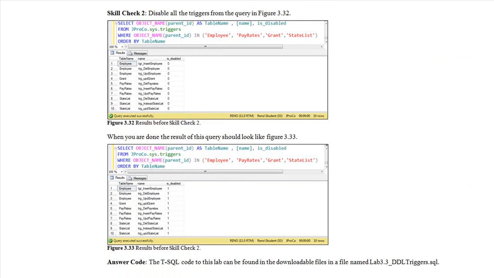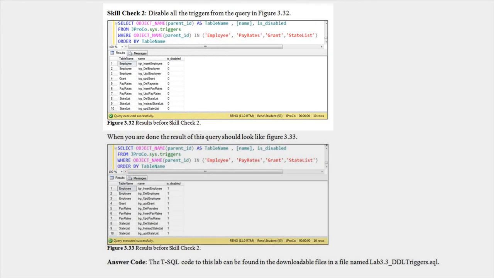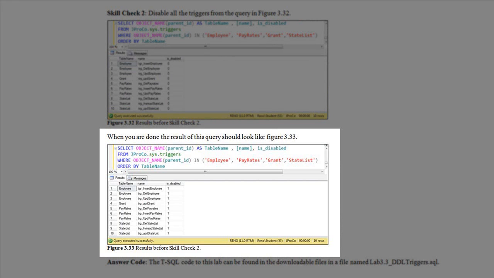Skill Check 2. Write out the query you see listed here. Take all of the triggers listed in the result set and disable them. When you're done, requery, and the results should resemble the figure you see here.